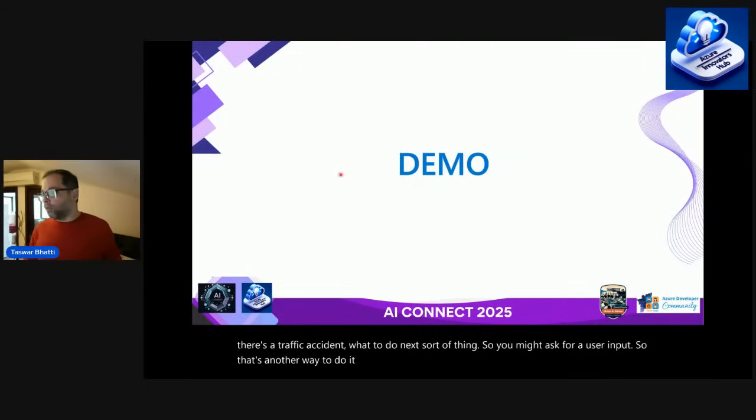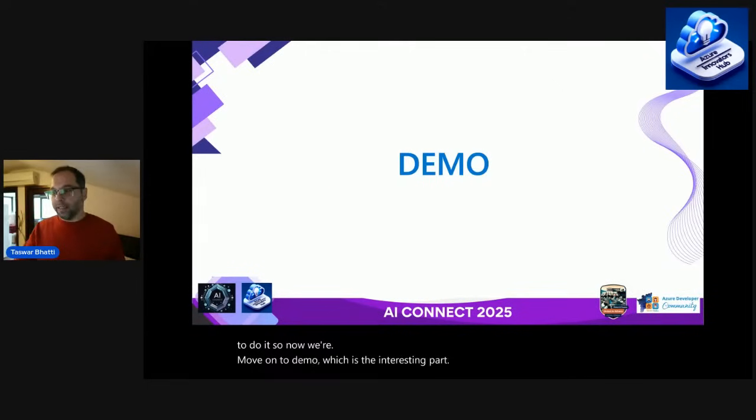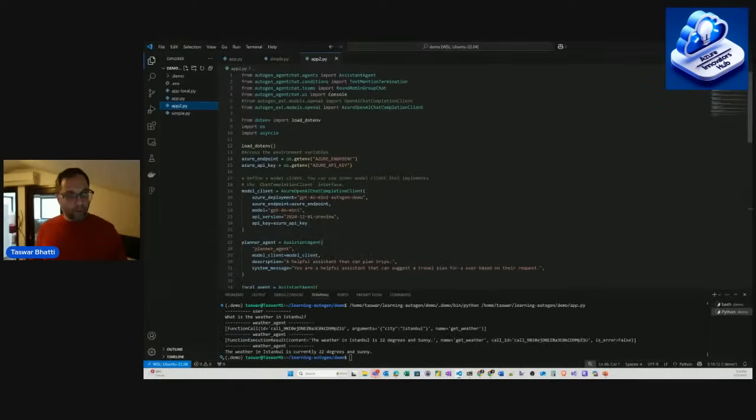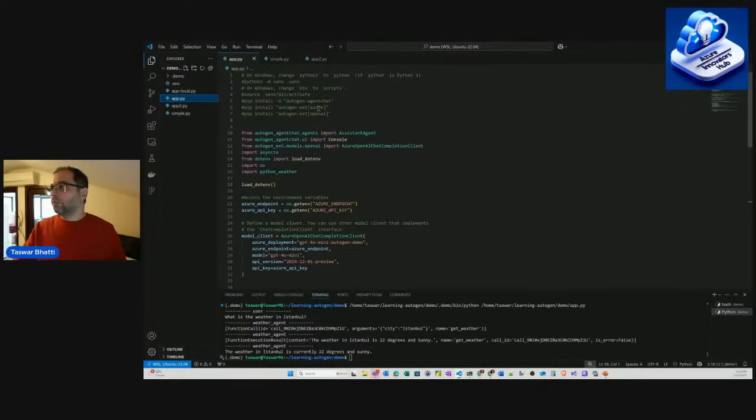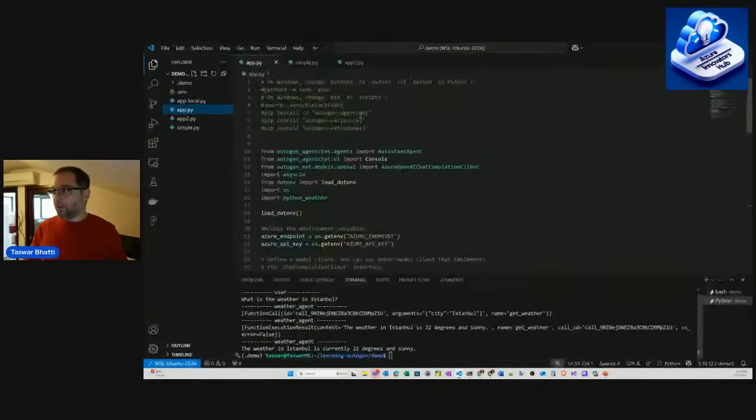So now we're going to move on to the demo, which is the interesting part. Let me know if I should be able to share this on the screen. Let me move my Visual Studio over. There we are. So let me start with this one first. Let me zoom in a bit.